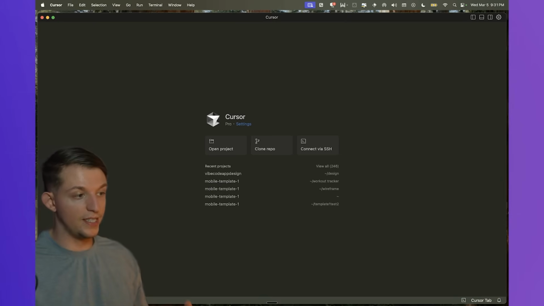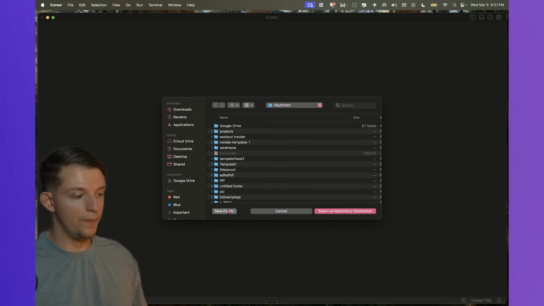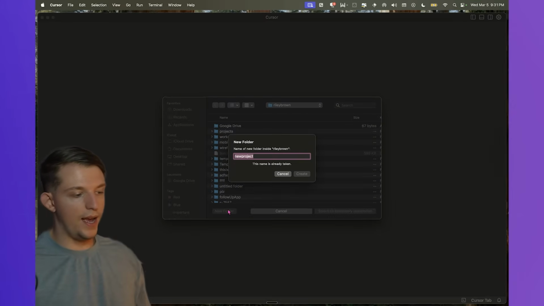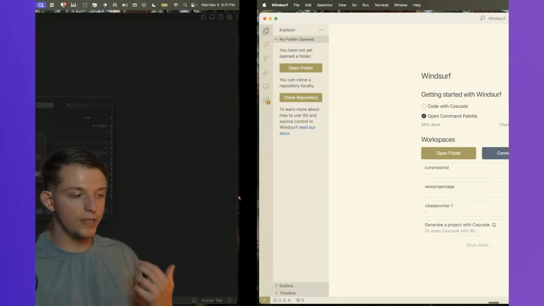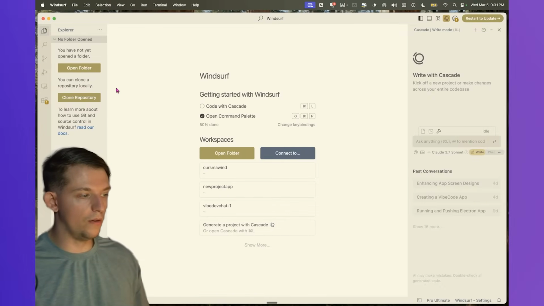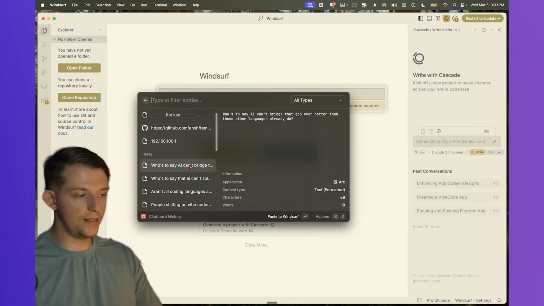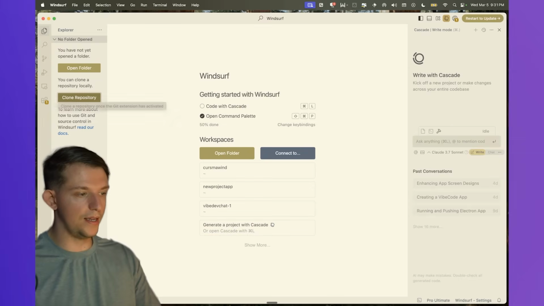So all you do is press enter after hitting clone repo. And then you're just gonna type in new project. And this is going to create a brand new project on Cursor. And this process is identical on Windsurf, right? What you can do is hit clone repository right here. It's just not centered. And then you can paste in that same exact thing right here.